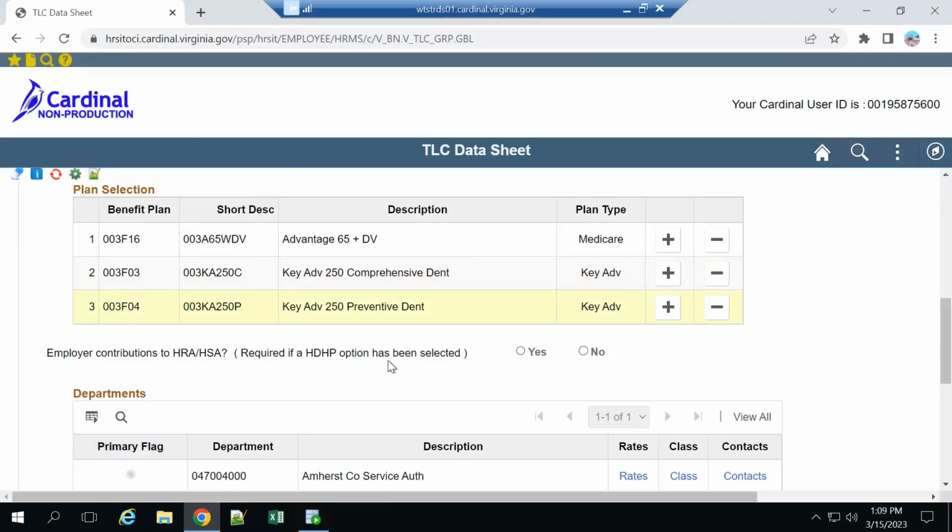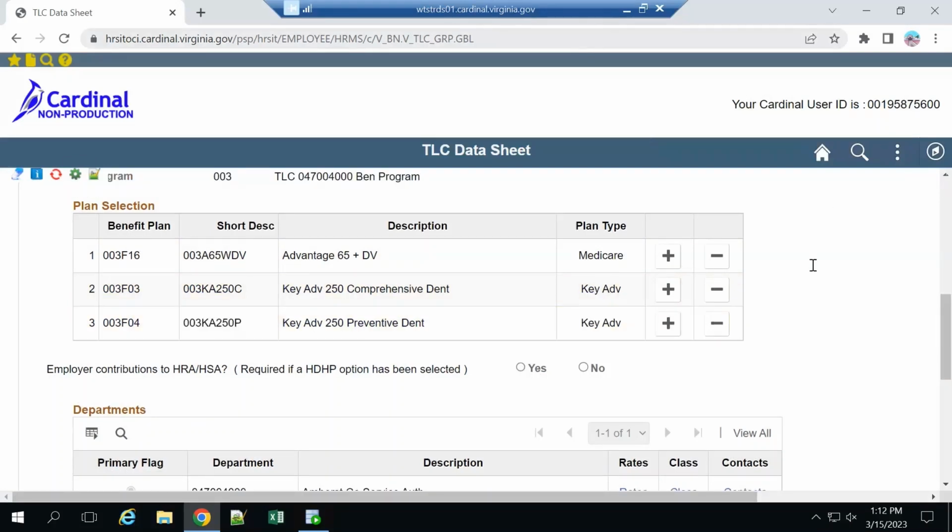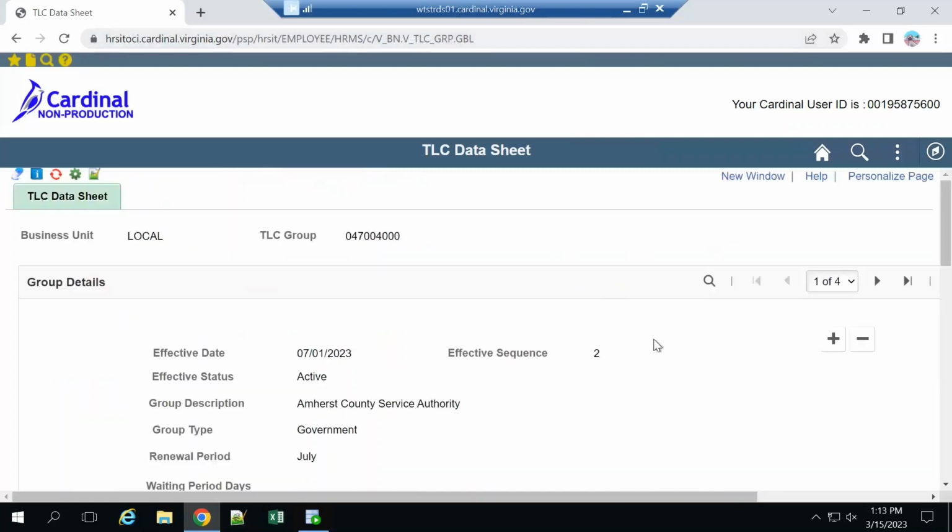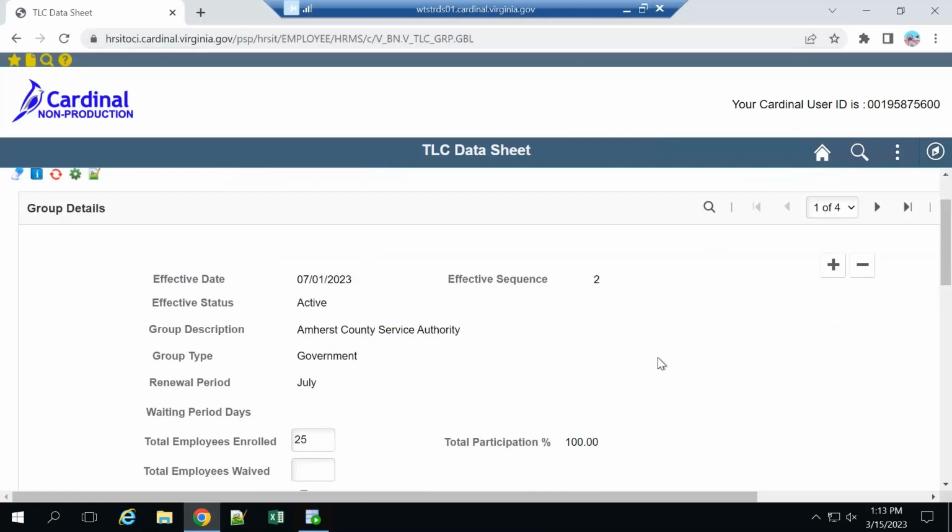The next part of the sheet is going to ask you about contributions to an HRA HSA. If your group doesn't offer this, you can ignore it. If they are, answer yes or no as to whether or not you're going to put employer funds into those accounts. So let's recap where we're at. We're on our TLC data sheet for 7/1/23. All right, we've inserted a new row so that we can make some changes.